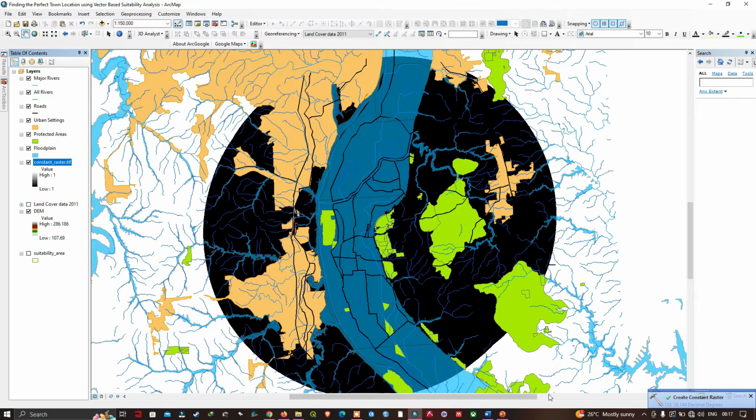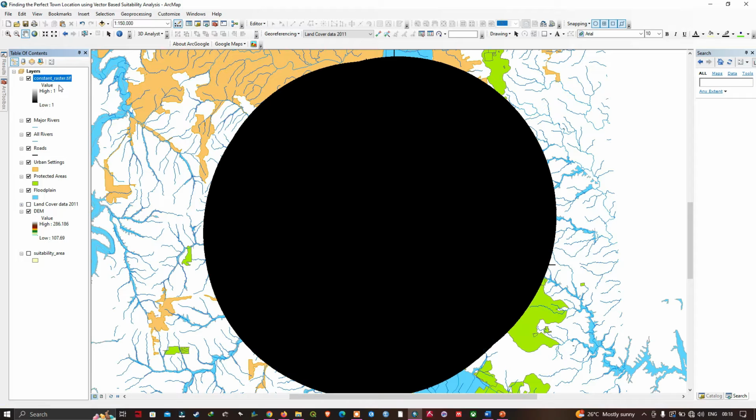Now you are able to visualize the constant raster. A constant raster has been created here. Here I got this black raster covering up my existing raster. Let me drag it to the top here. You can visualize it. So this is the constant raster.